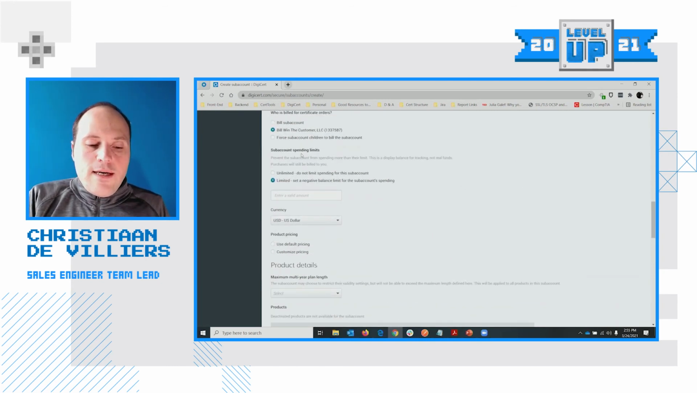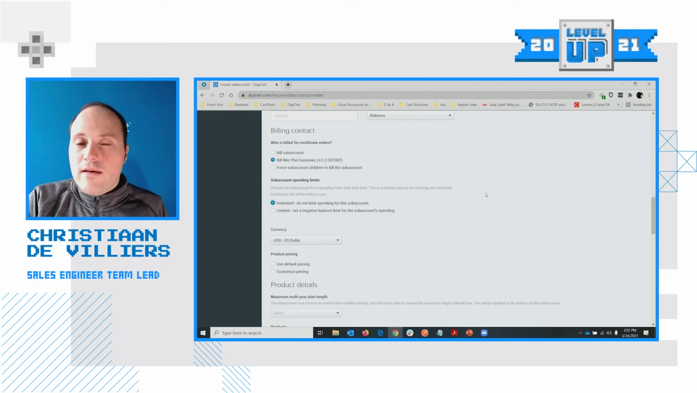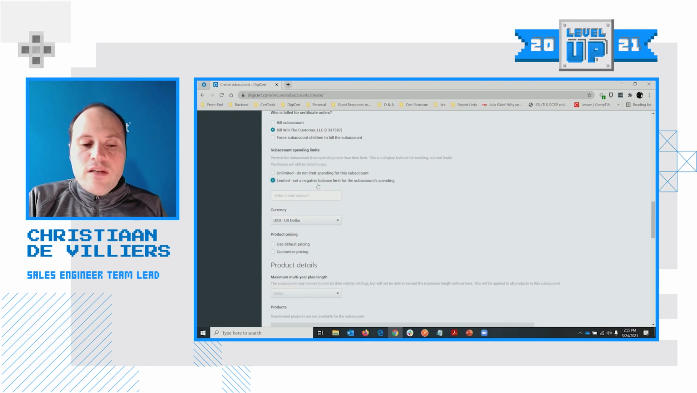You can also toggle the subaccount spending limits. Again, I mentioned that there's this billing component. Unlimited means that they can place as many orders as they would like with no restrictions, whereas limited might be for them to set a negative balance limit on the subaccount's spending. For example, if they added 2,000 euros or $2,000, depending on the currency that they want to choose, it means that the account would only be allowed to spend that amount of dollars or euros before there would be a block in place.